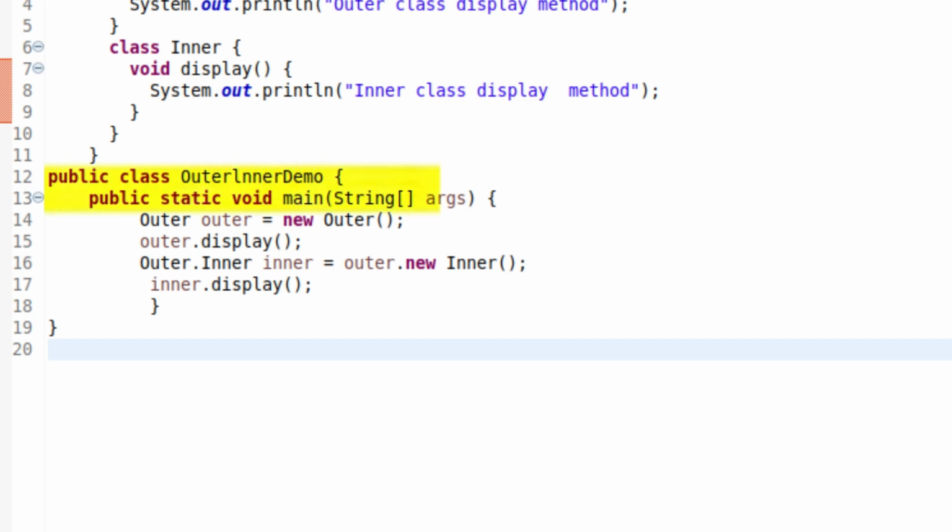This is the main class containing the main method, the entry point of the program. We create an object of the outer class. This allows us to call its display method. This calls the display method of the outer class, which prints outer class display method.